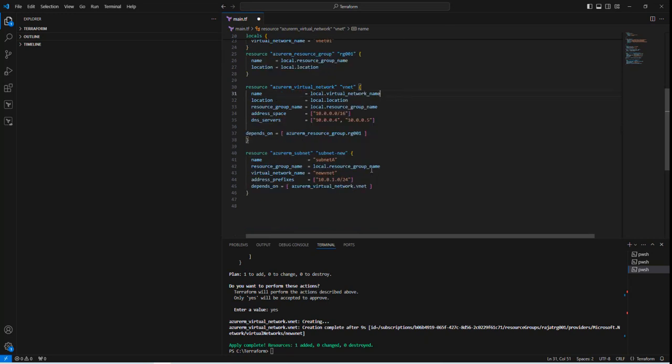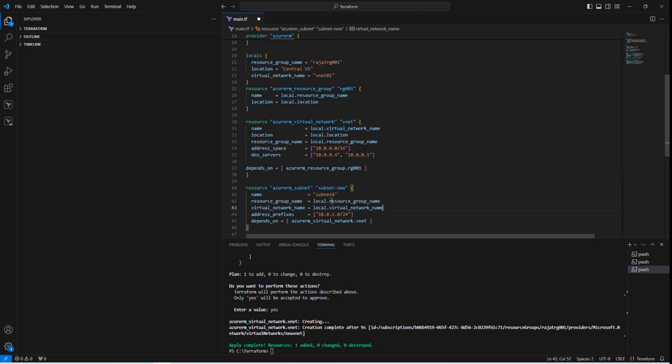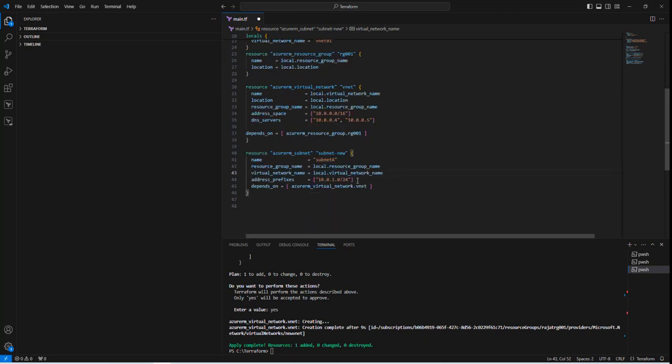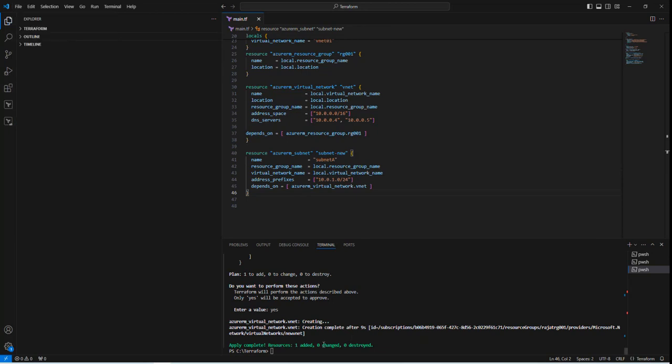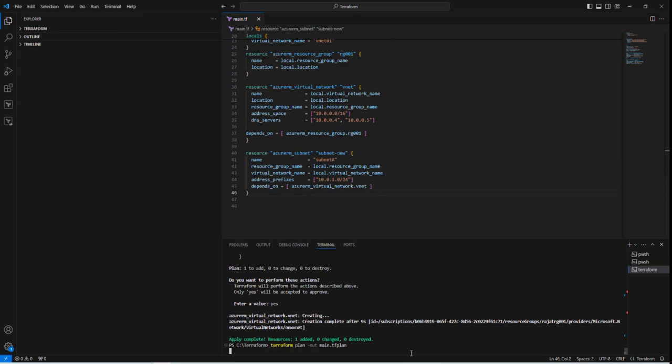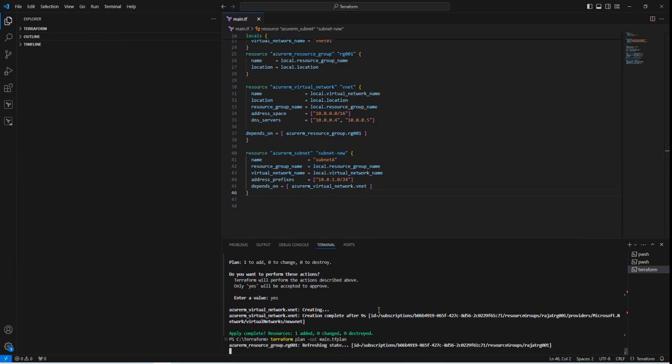Okay. So here also, where is the virtual network name coming from? It is coming from the locals. See, local dot virtual network name. So guys, I'm just using the values which I have already defined. Okay. I will just save this and run terraform plan -out main.tf plan. Okay. And it will run a plan for me.